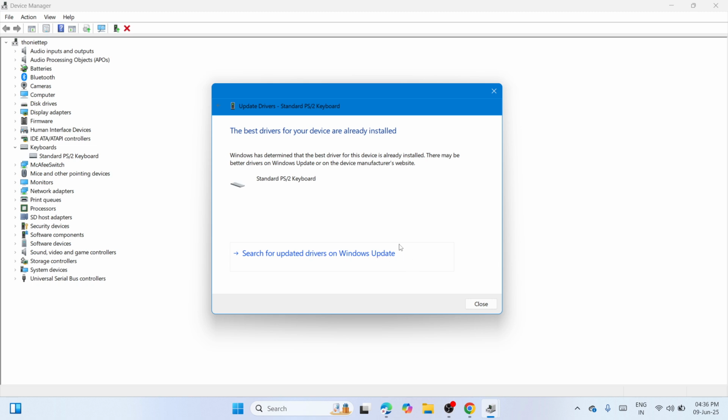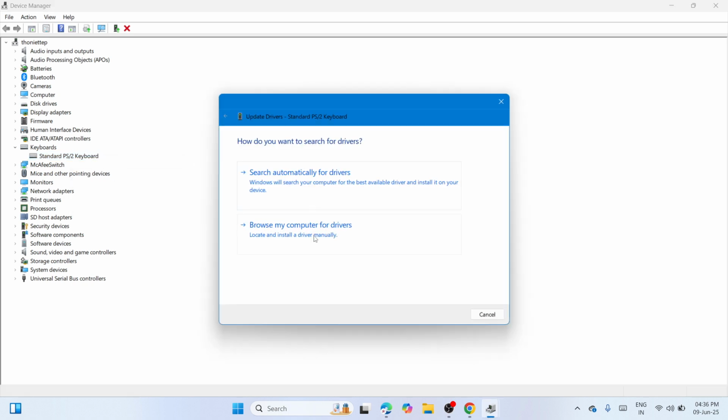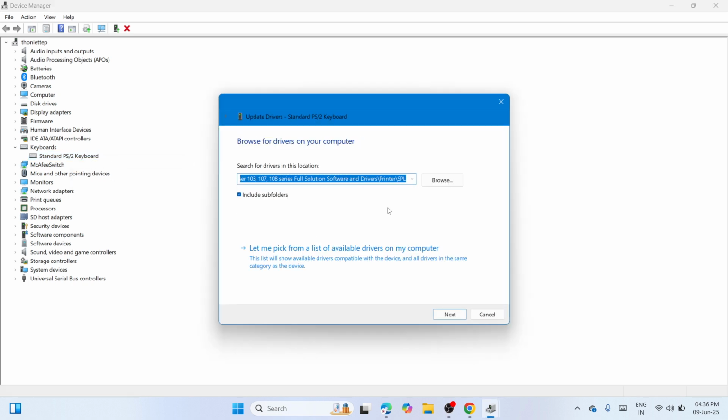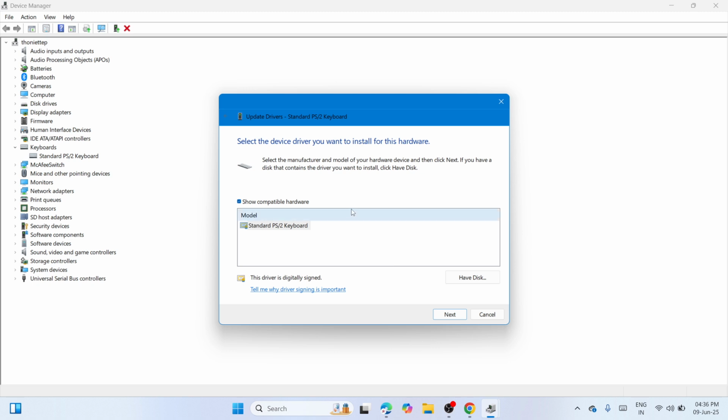Okay, so another way that you can do in order to reinstall your keyboard driver is that you need to make a right click, click on update driver, and go with browse my computer for drivers manually. So please choose for let me pick from a list of available drivers in my computer. So please select that one.